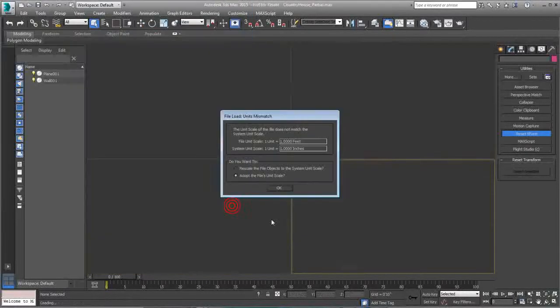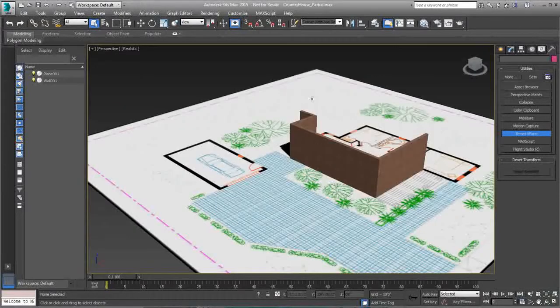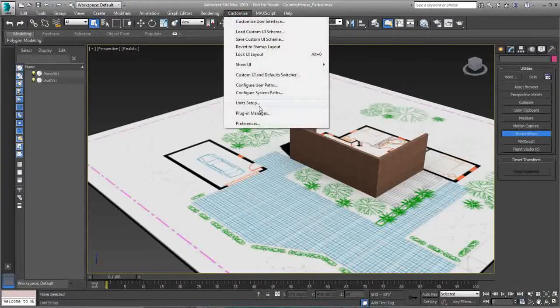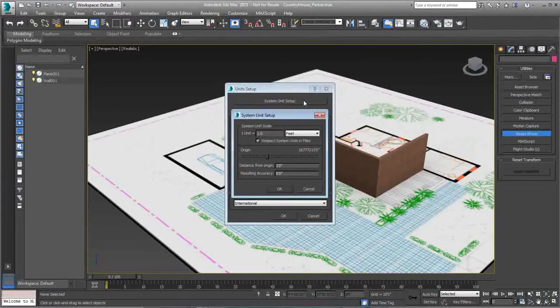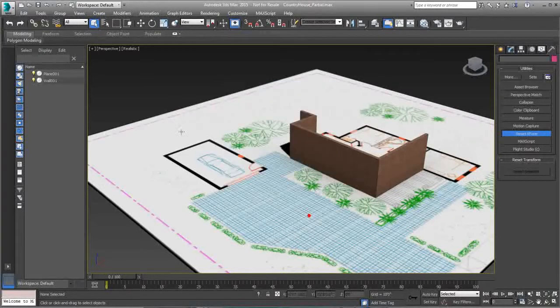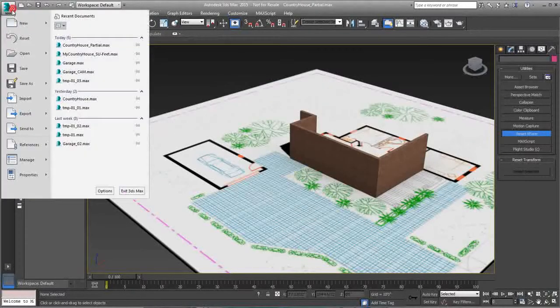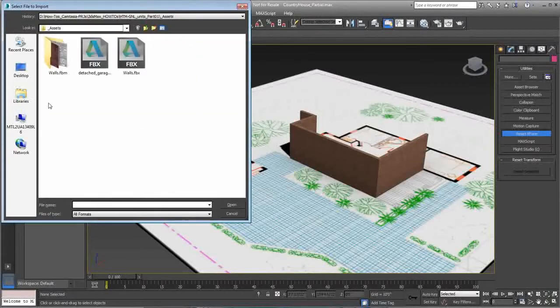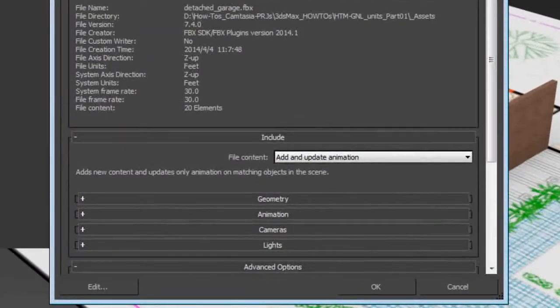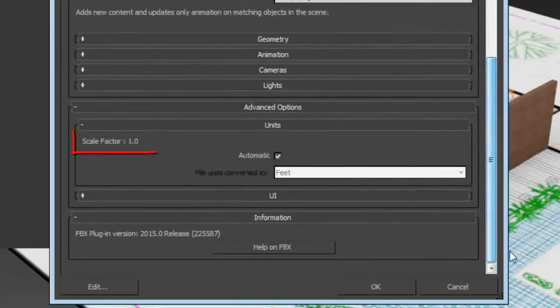mapping coordinates. If I were to open this file I used earlier, and which I already set to system units in feet, and then decide to import a Revit model into it, such as a detached garage similar to the one we worked on earlier, you will note that the two files have the same base scale, feet, and that the scale factor conversion is set to 1.0.